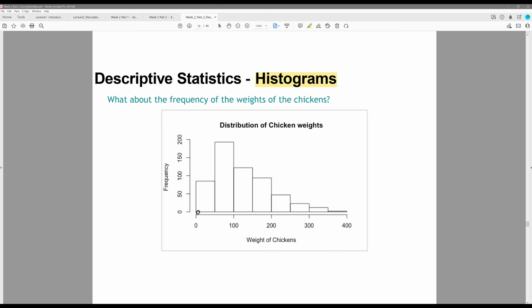All right, so the number of chickens that have a weight between 0 grams and 50 grams is apparently about 80 or so, I would guess, based on this frequency count here. And then we have the number of chickens that have a weight between 50 and 100. That looks like about 195 maybe. Then between 100 and 150 grams, maybe 120, and so forth. 150 and 200 grams, 200 and 250, 250 and 300, etc.